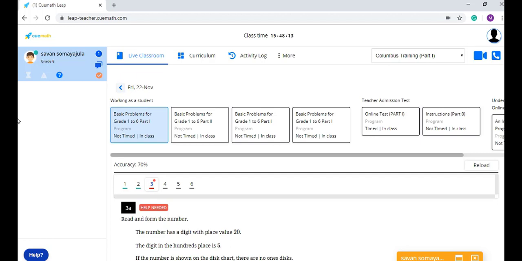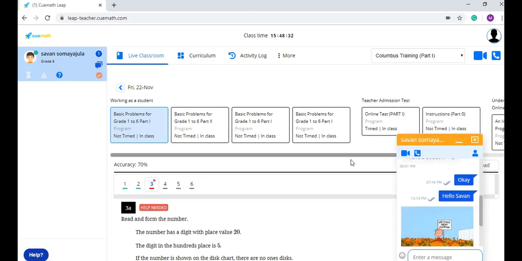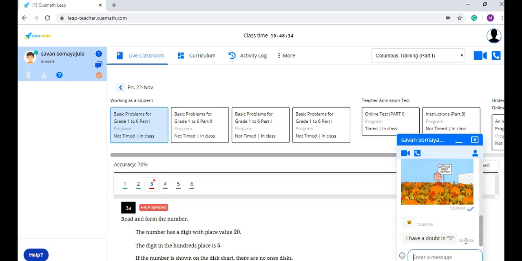If they need you, they will click on a button called Ask Teacher available on their screen and you will get a notification on the Doubt option, which is the option with the question mark found on the top right corner that we discussed earlier. Along with that, you will also get a message in the chat window which will tell you the exact question where the student is facing an issue.